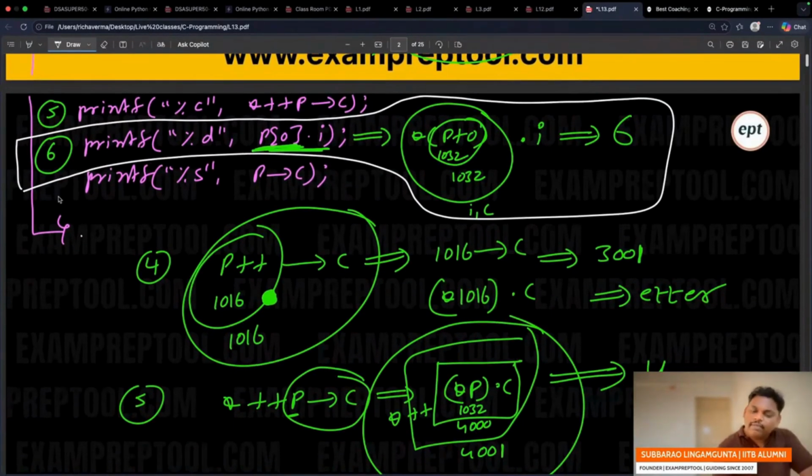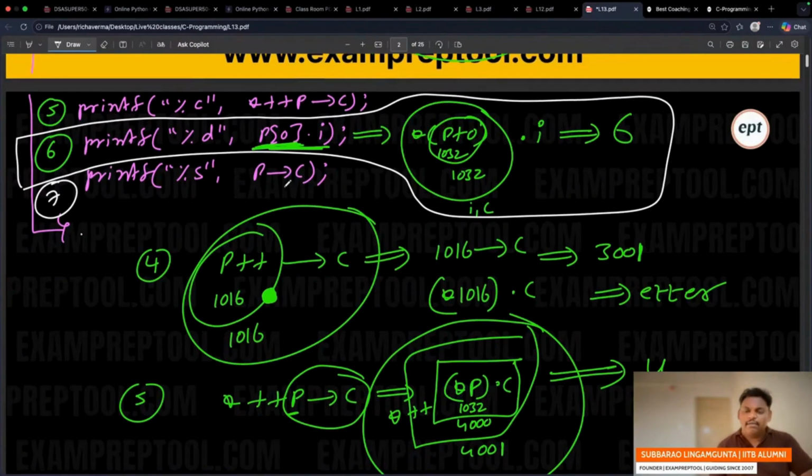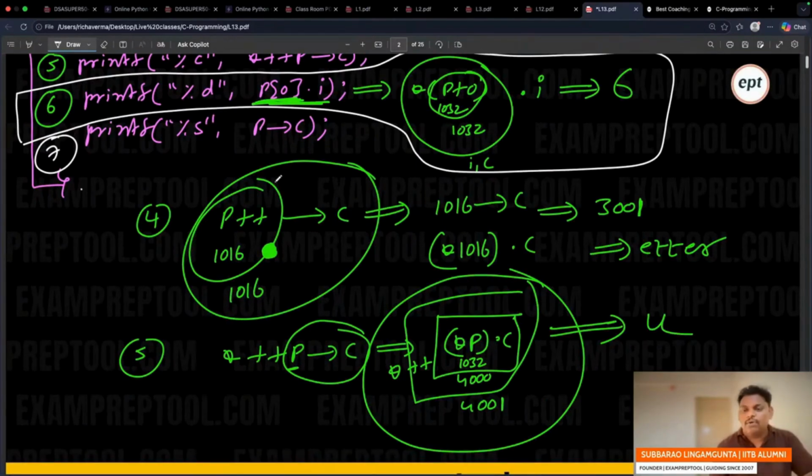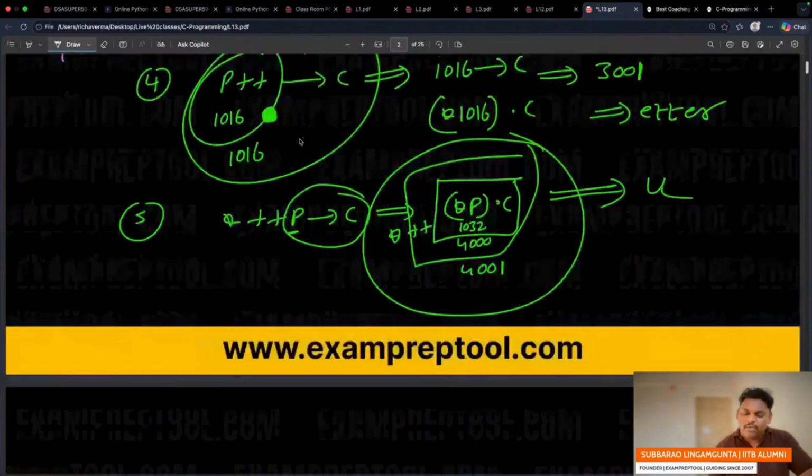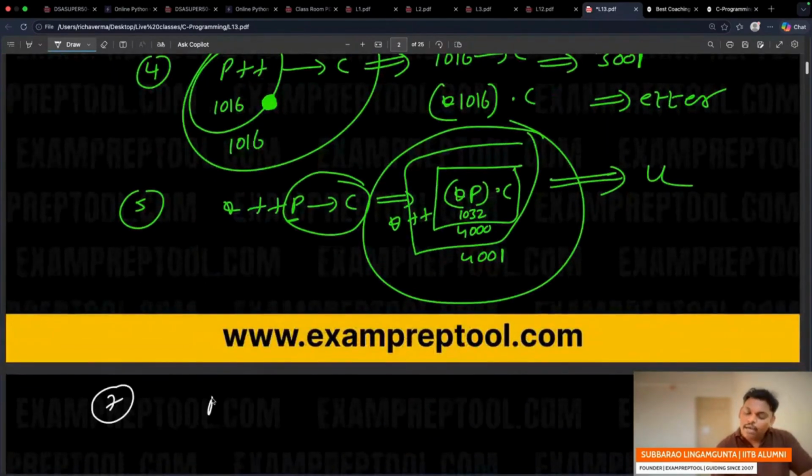Now let's see the 7th one. Let's see the 7th one. Printf percentage yes, P arrow C. Once again, right? There is no arrow. It is a shortcut. There is no arrow. It is a shortcut. But what is the actual? Can you see this? 7. P arrow C means star P dot C.